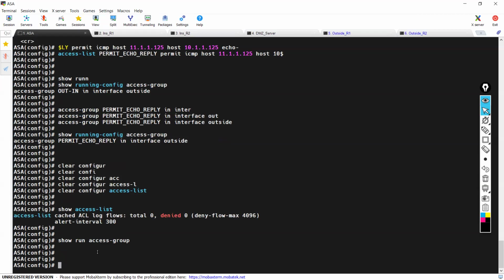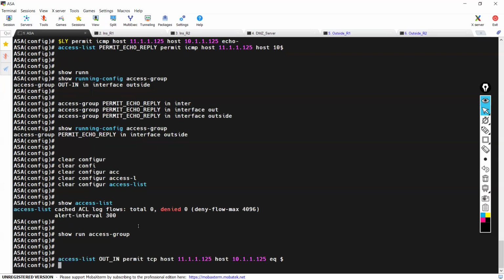Let's create. So first rule I will create for outside to inside. I'll say access list out to in. Okay, I'll say access list out to in permit TCP from the host 11.1.1.25 to the host 10.1.1.25, which is my inside router, and port number equals 23. This is one rule I have created.